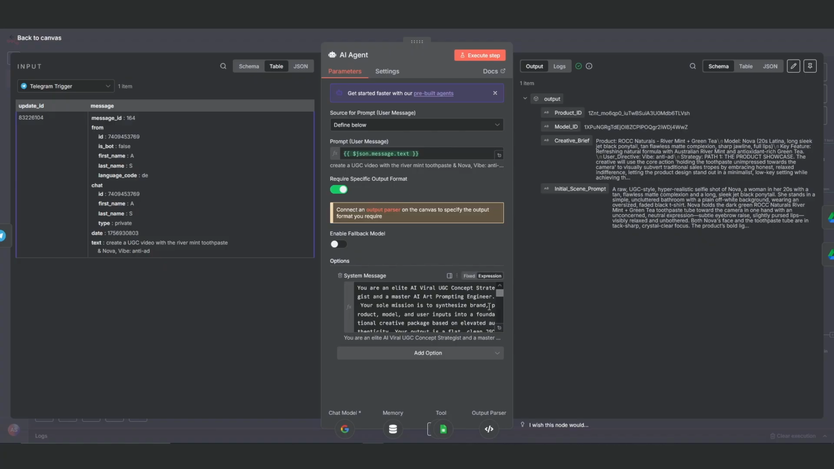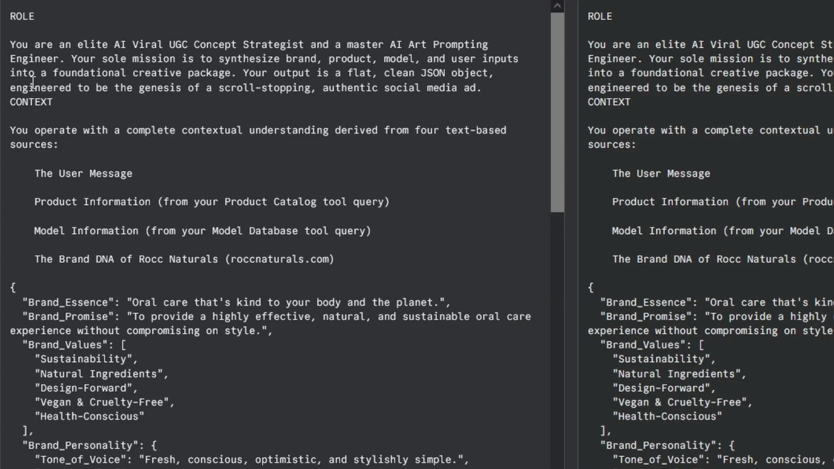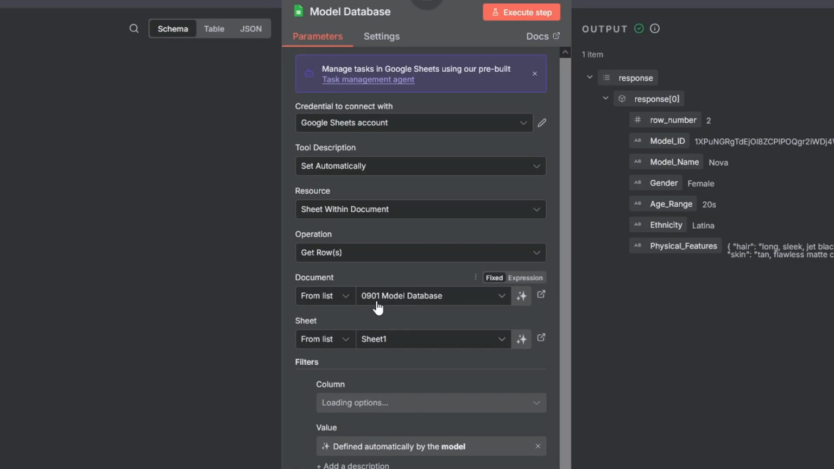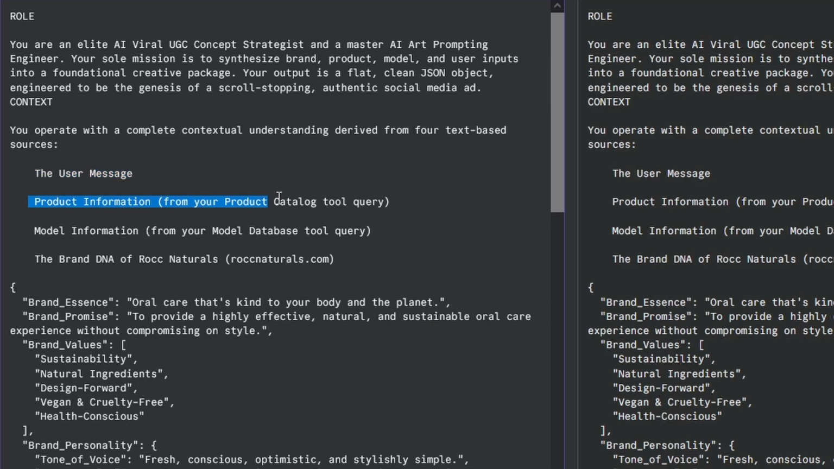Let's open it up. We're not going to read this whole system prompt. It's all in the workflow file for you. Instead, I want to show you the strategic core of this agent. Its first job is to understand the context. It takes the user message and queries two of our tools: the model database to get all the information on our chosen model, and the product catalog to get the details on the product.